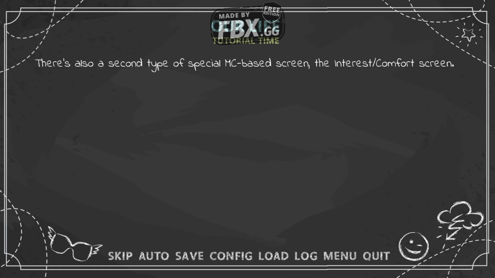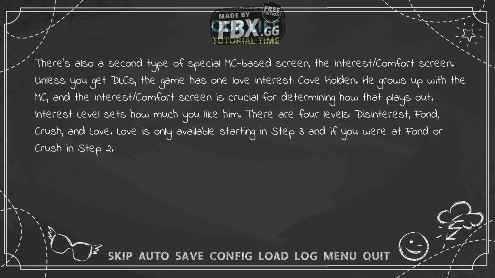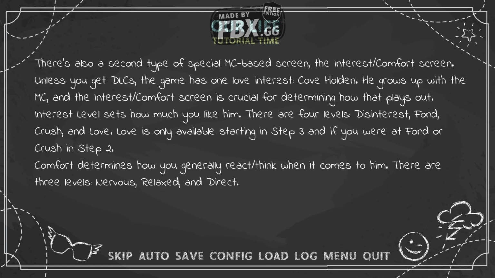There's also a second type of special MC-based screen, the interest and comfort screen. Unless you get DLCs, the game has one love interest, Cove Holden. He grows up with the MC, and the interest and comfort screen is crucial for determining how that plays out. Interest level sets how much you like him. There are 4 levels: disinterest, fond, crush, and love. Love is only available starting in step 3, and if you were at fond or crush in step 2.